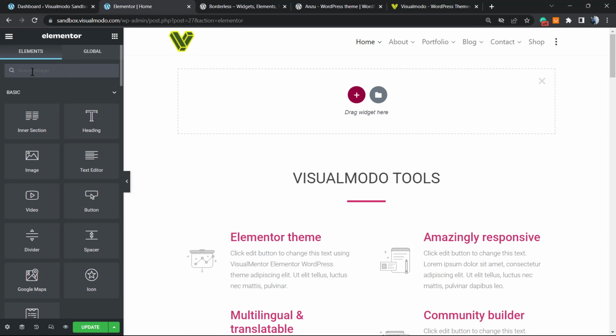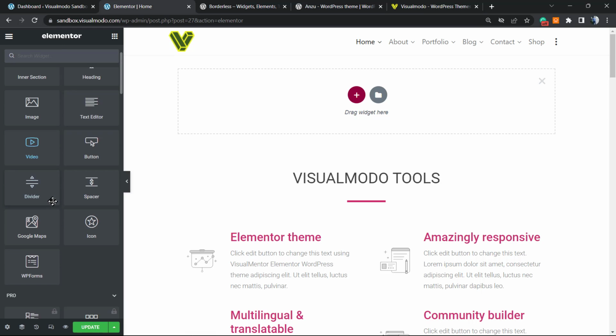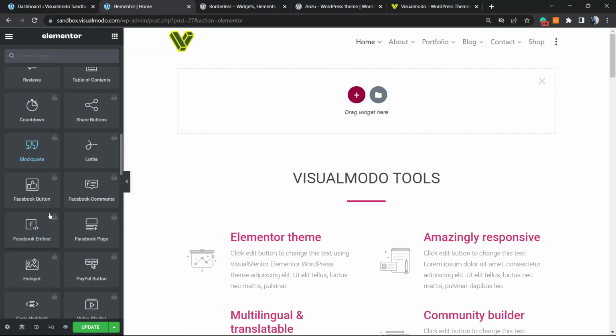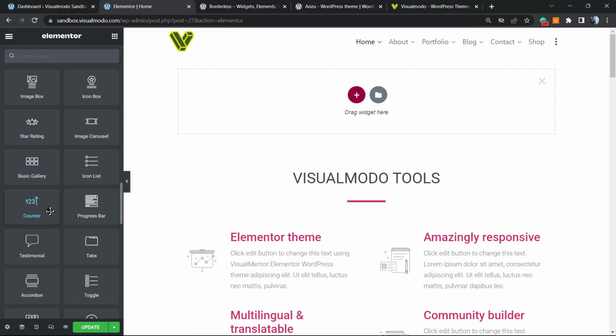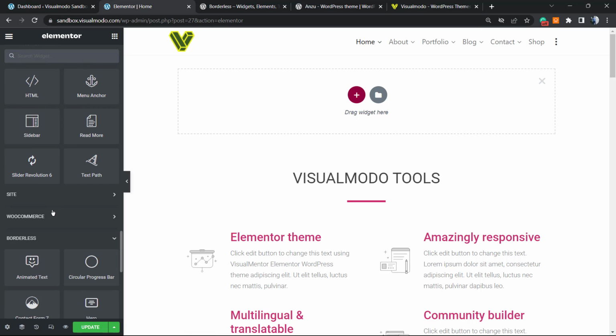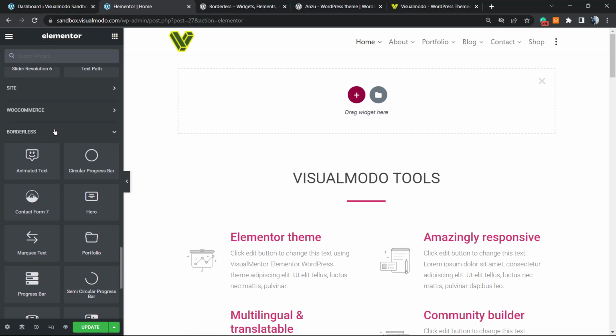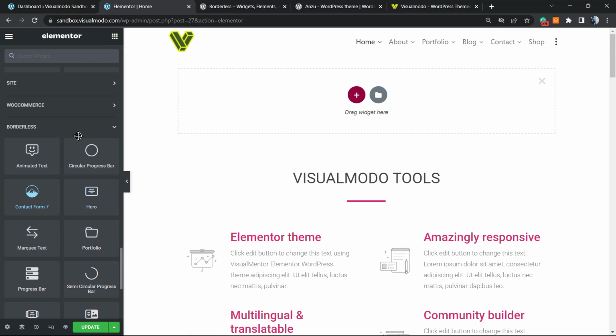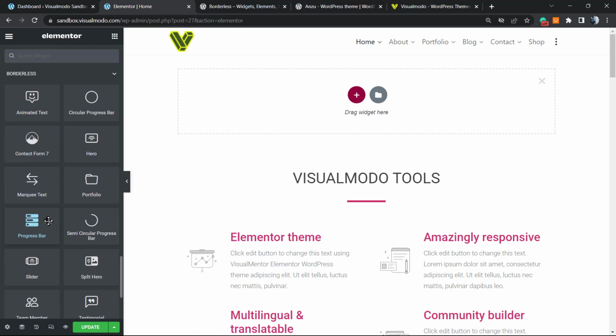Can you see the left sidebar of widgets that we have right here? These are all elements from Elementor, all widgets, all blocks, all things that you can add in order to make a beautiful page. Let's scroll it down. Let's scroll a little bit more, and as you can see right here, we have the Borderless widgets. All these widgets are completely free, okay?